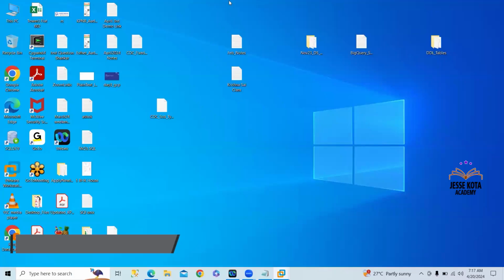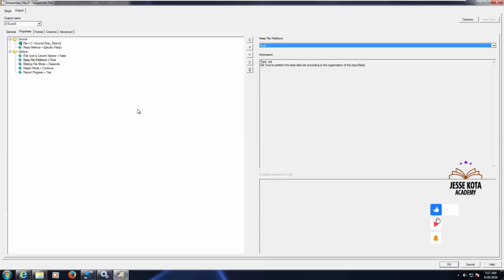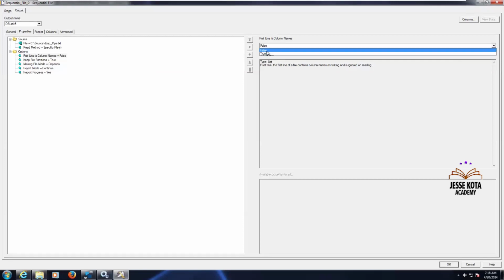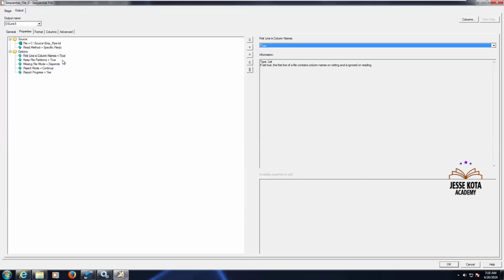First line column name is true. Okay, so set to true here. First line column name is true. Set this to true, and keep the file partitioning, let it be default, okay?